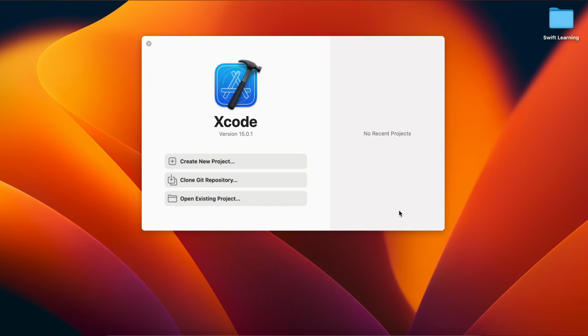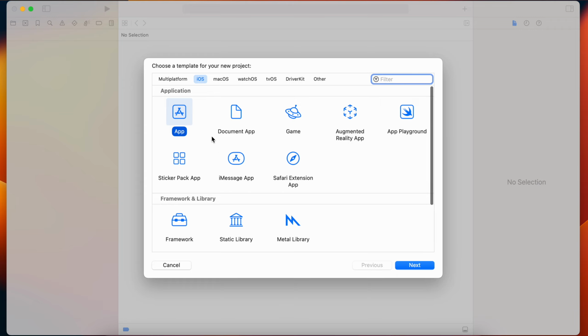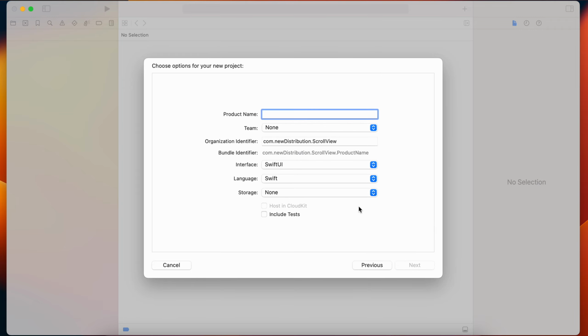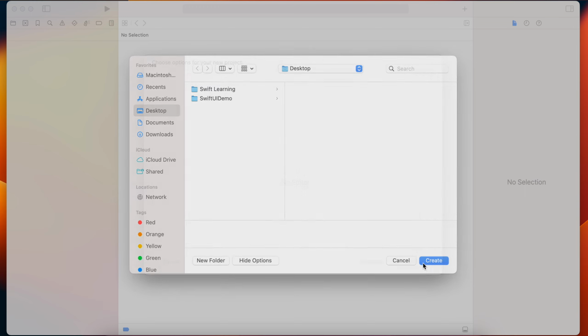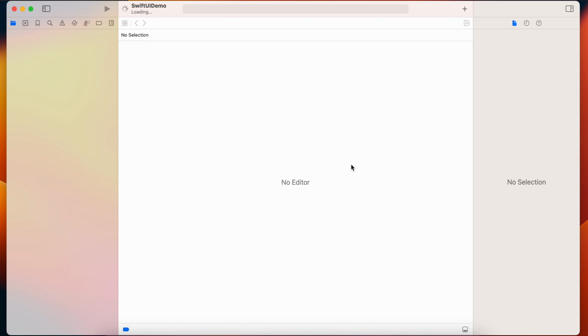So let's get started. Let's create a new project. So we have to select iOS app, next, maybe a SwiftUI demo. So this is just an introductory session. So we have to select SwiftUI here. So you have to make sure that it is SwiftUI and not storyboard. Then click on next, and we are creating it on desktop, the UI demo.